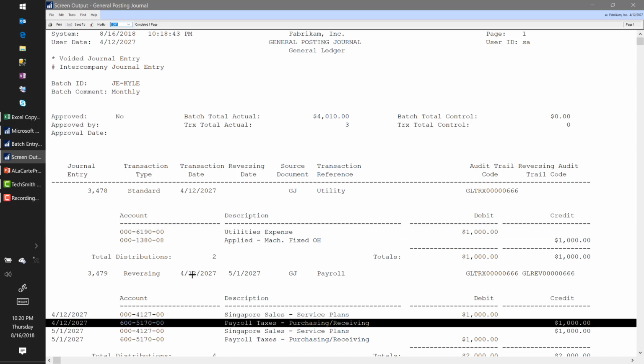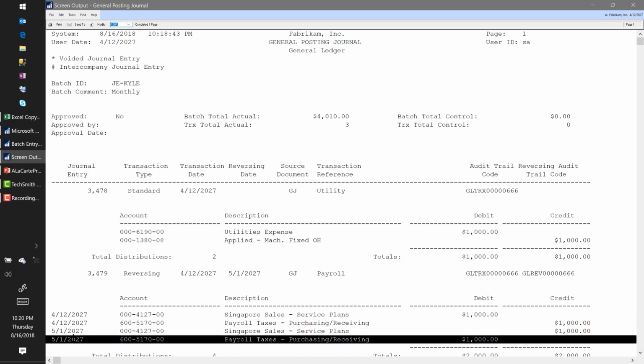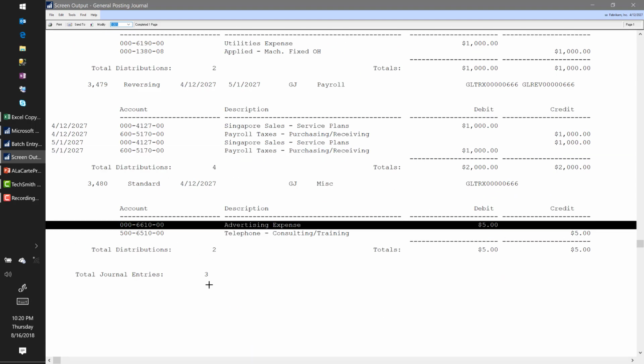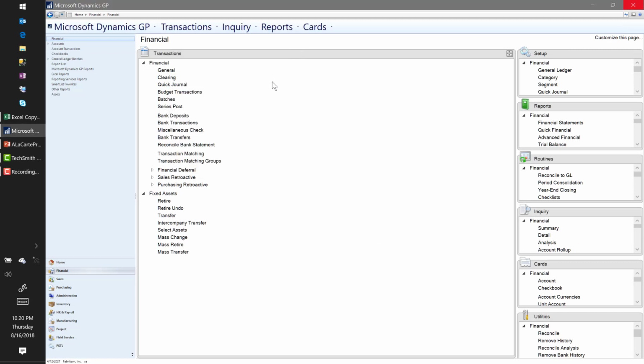The next one here, you see we have our reversing journal entry. The first 2 lines represent the first, and the second 2 lines represent the reversing. And then the last one we have was just a simple journal entry where we used the copy and paste, but again, it works great. So there you are. We'll close out of there. And there we are. We just processed our first journal entries in the system.